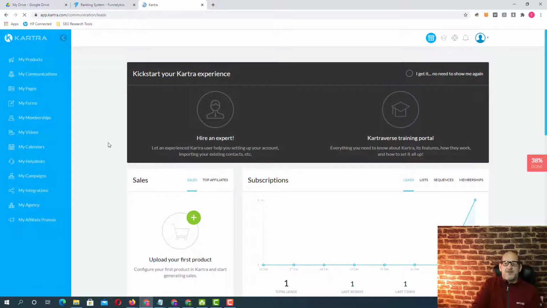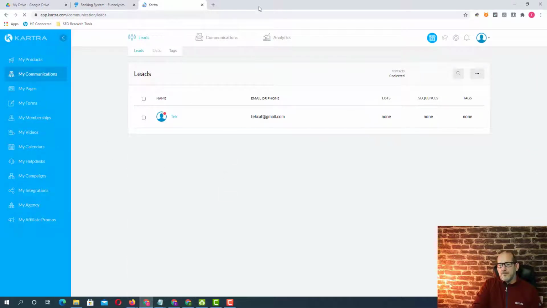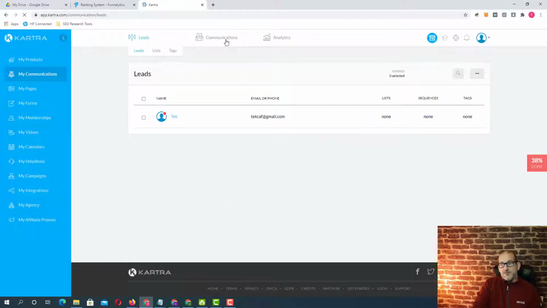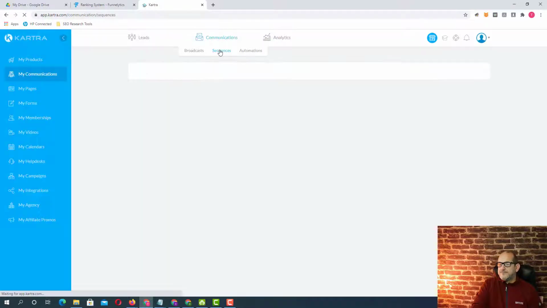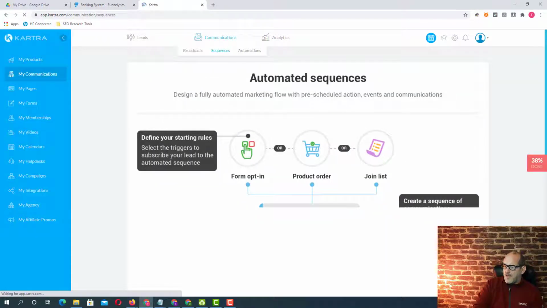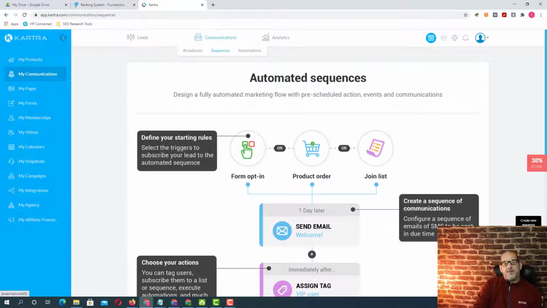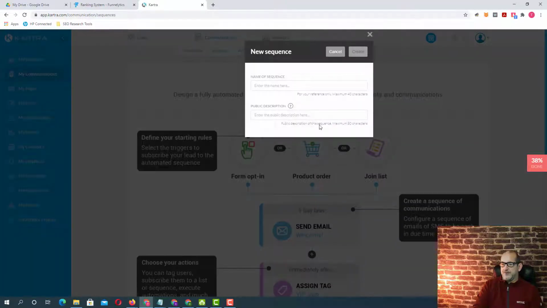So we need to go to Communications, and then we're going to go to Communications again, and then we're going to go to Sequences. And we're going to basically click on the big green button and create a new sequence.